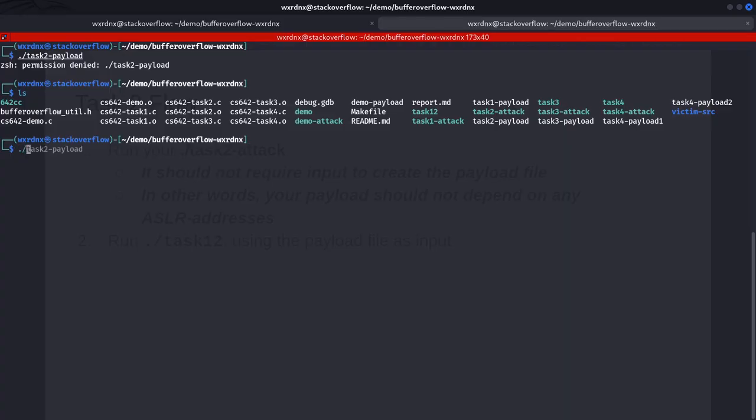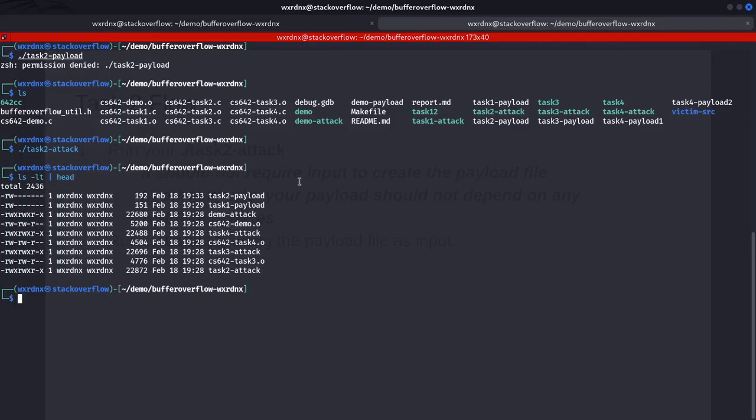Oh, sorry. Task 2 attack. What am I doing? Task 2 attack. All right. Once you run task 2 attack, you should be able to see the task 2 payload generated right here. You should provide that directly as your input to the task 1, 2 binary.